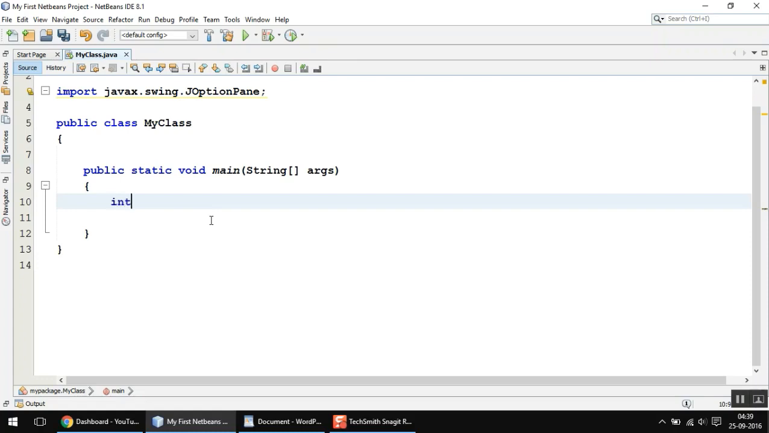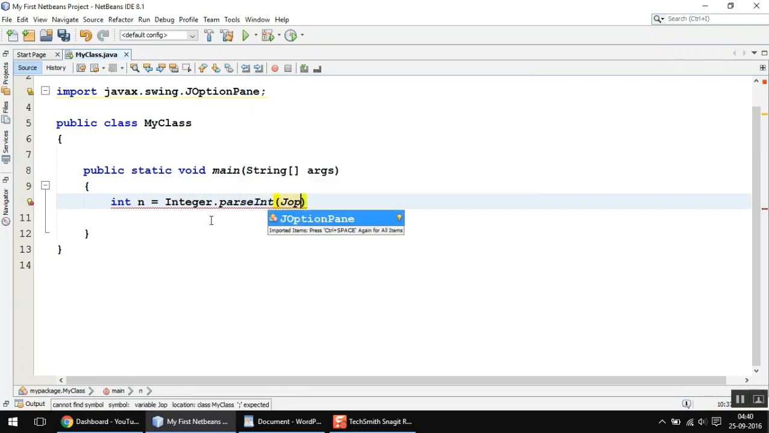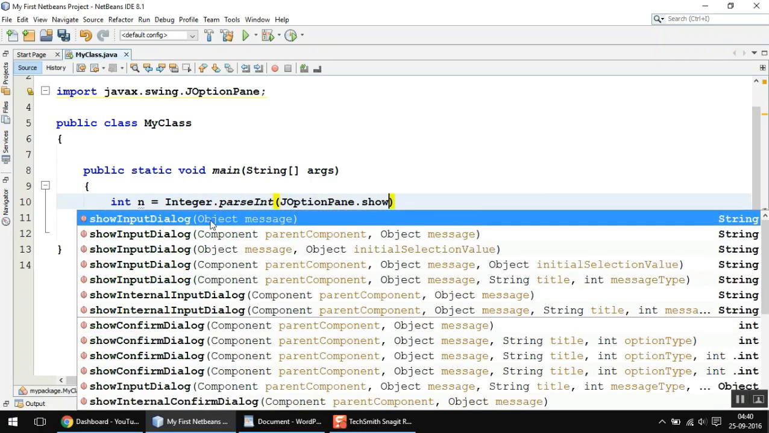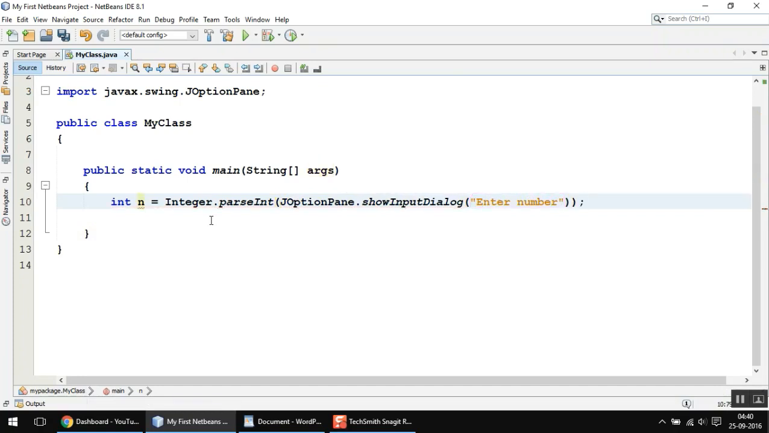So the first thing is I'm going to store a number. Integer dot parseInt, and inside the bracket I am going to use JOptionPane dot showInputDialog, enter number. So after executing this line, a number will be stored in n.